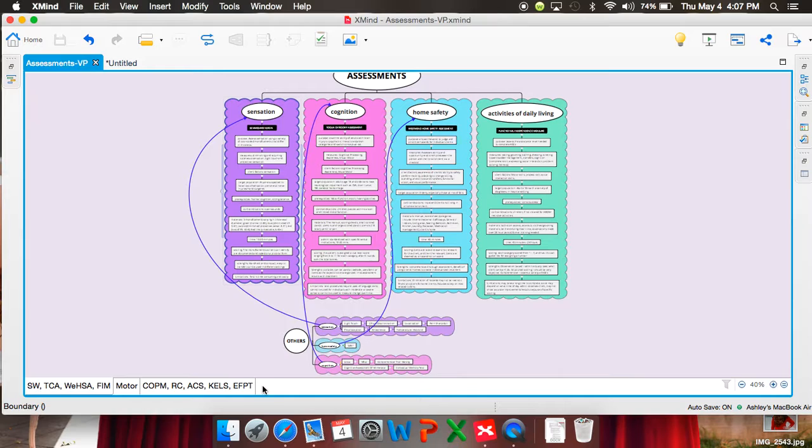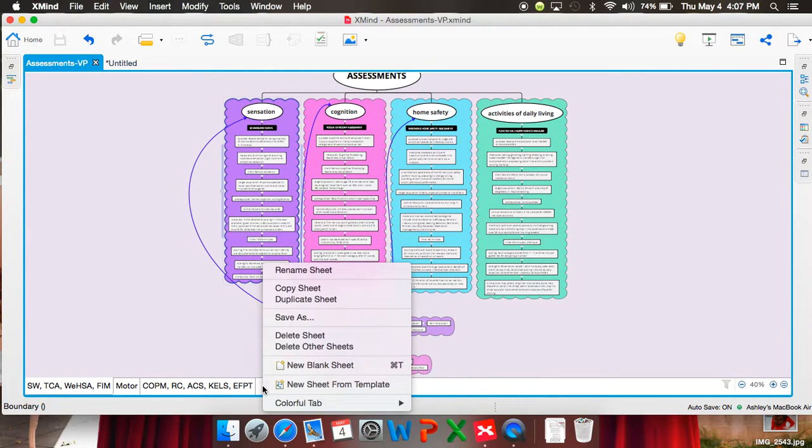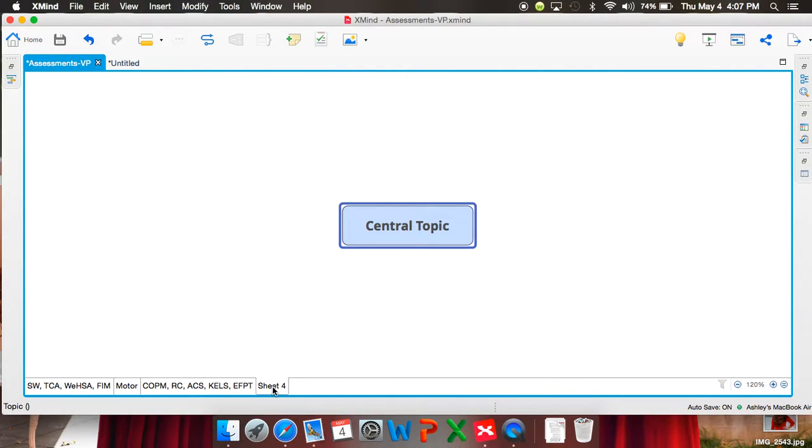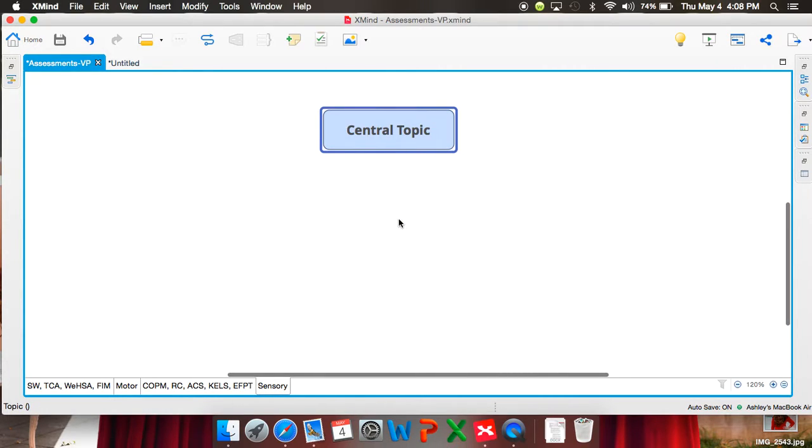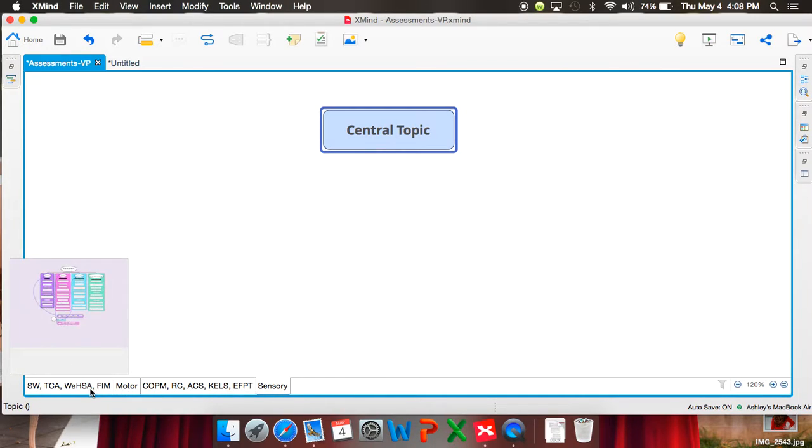There's also a feature that allows you to add multiple sheets in one map. For example, we already have the motor assessments done, but we want to make a map for the sensory assessments. By going to the bottom of the screen where it says Sheet 1, right-click and then select New Blank Screen. This starts a brand new map using the same organizational chart design. You can also right-click on the Sheets tab again and rename the sheet so you know which one is for motor, which one is for sensory, and etc.